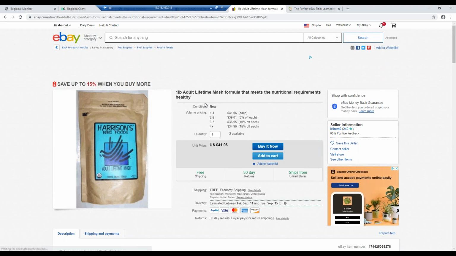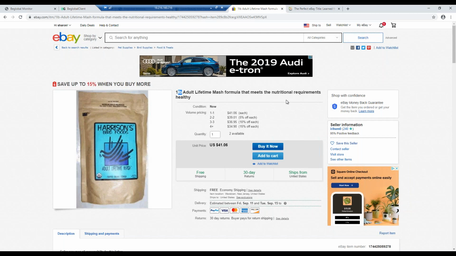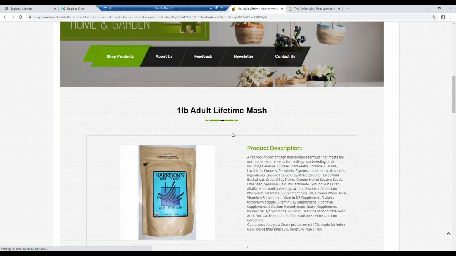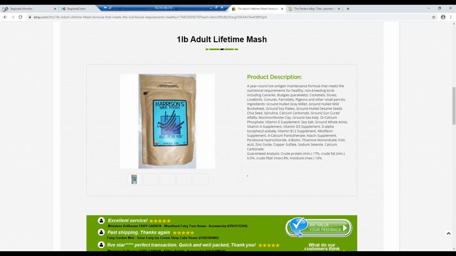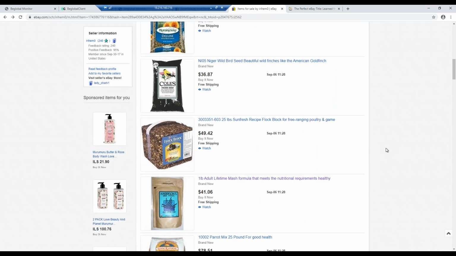Okay, and try to use the promoted listings. And again, one ounce adult lifetime mash formula that meets the nutrient requirements healthy. This title is not so good because this is not the way I think that people will seek for the item. And I'm not sure what it is. I think it's a bird food. So you should write adult bird food or whatever it is. I don't know. I didn't like the title over here. I did like the design of the template, but I did not like this too much. Okay, we don't have much time. I thought this might happen, so let's move on.